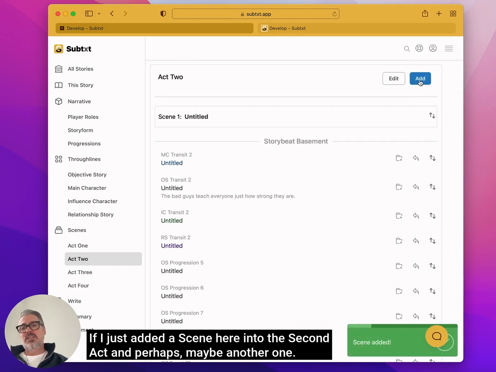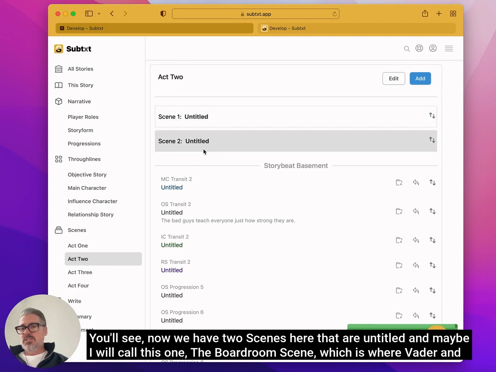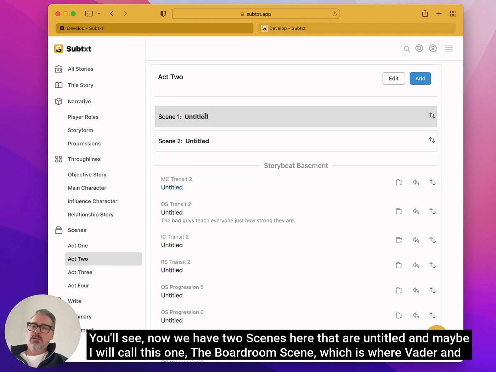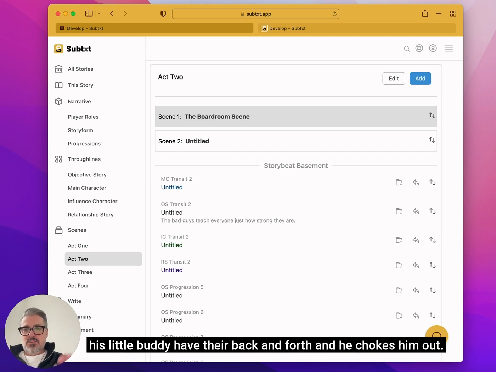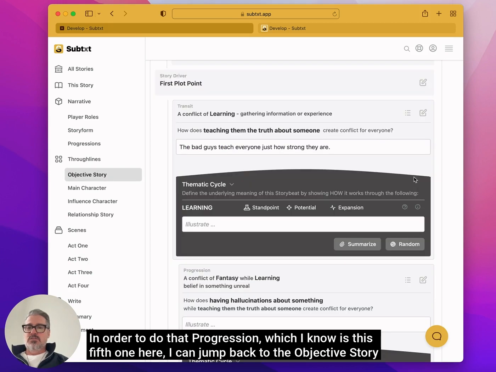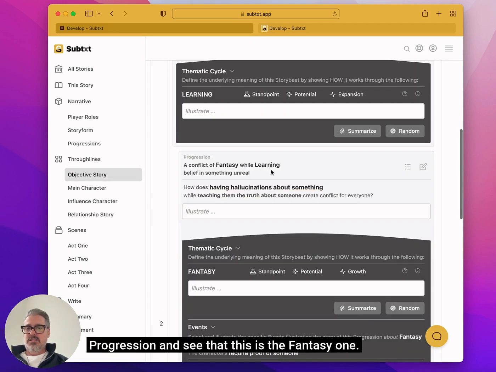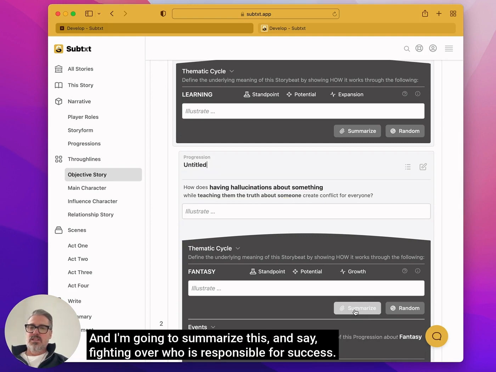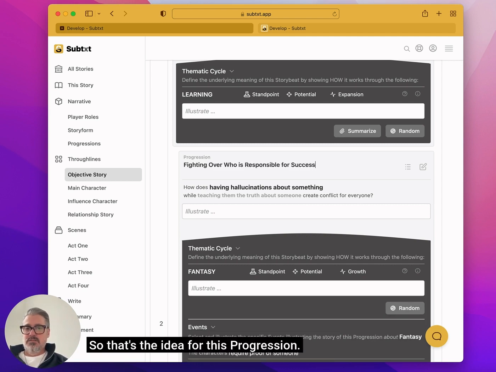If I just add a scene here into the second act, and perhaps another one, you'll see now we have 2 scenes here that are untitled. And maybe I will call this one the boardroom scene, which is where Vader and his little buddy have their back and forth and he chokes him out. In order to do that progression, which I know is this 5th one here, I can jump back to the objective story progression and see that this is the fantasy one. And I'm going to summarize this and say fighting over who is responsible for success. All right, so that's the idea of this progression.